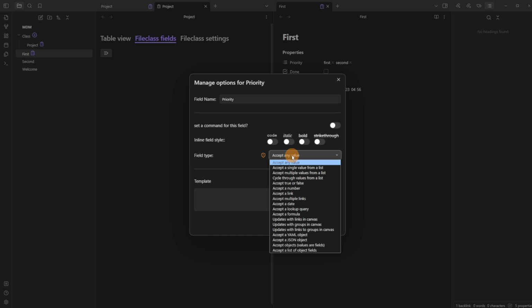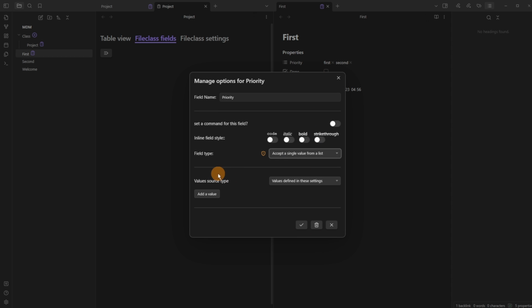Inside of the core Obsidian, there were only 4 or 5 types. Inside of Metadata Menu, you get far more options. So at the moment, priority is a list. It's a multi-list because you can add multiple options in there. But we want it to be a single list, so accept a single value from a list. And we want the source of those to be defined in the settings.